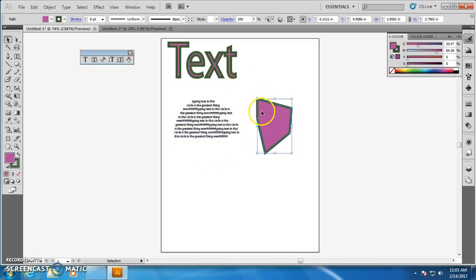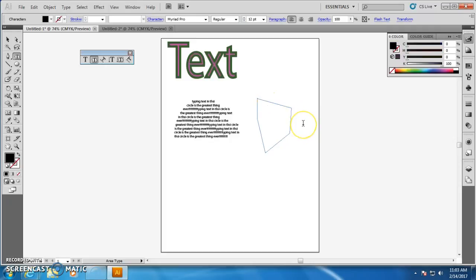It would be the same thing if I started typing in this area. If I took my type tool, I'd have to click on the actual path and then just start typing in my words. I'm just typing random letters to fill through here.